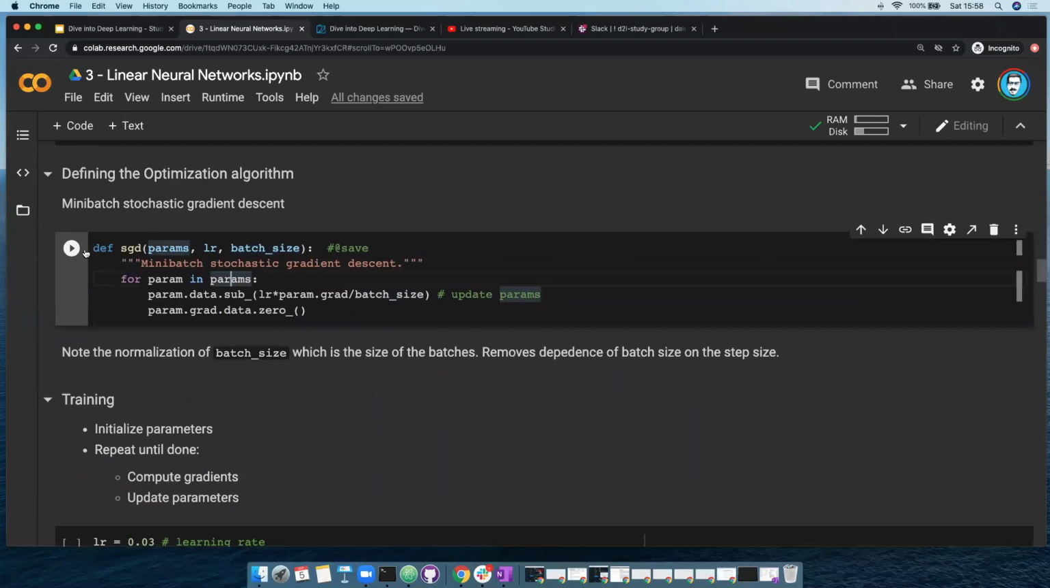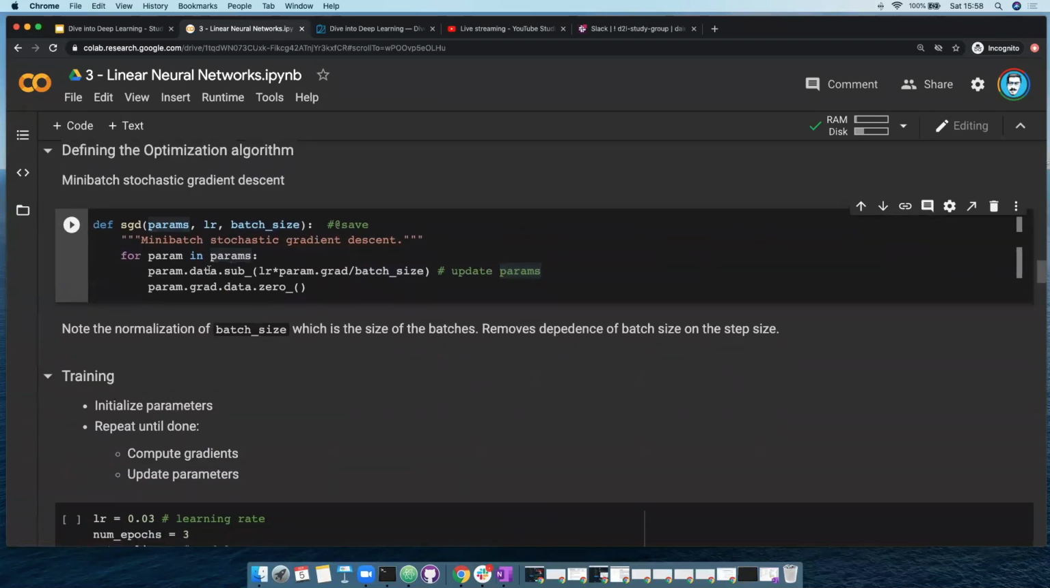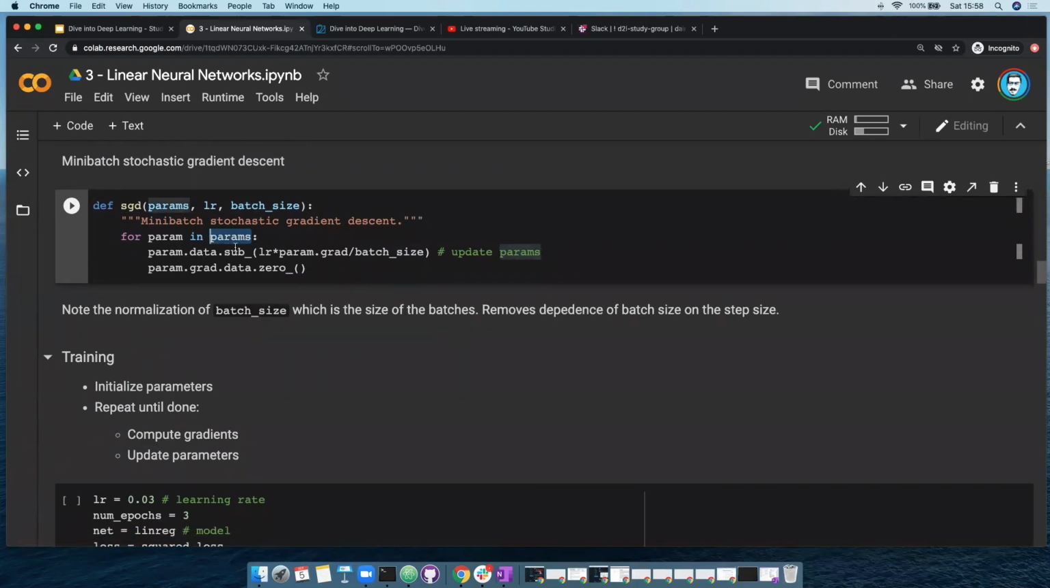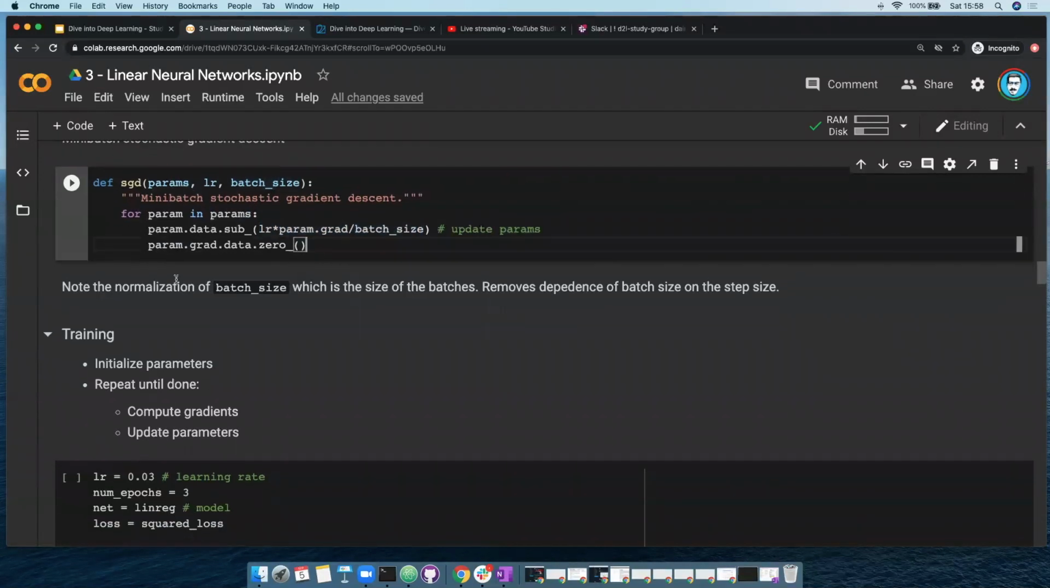And we have the optimization algorithm, the SGD. So what's happening here? We're using minibatch stochastic gradient descent, going over all the parameters of the model, and for each parameter we do an update, and this is what we're updating it by. If you look at the equations given in the book, that's actually what's happening here. We also have this normalization, just to remove the dependence on the batch size. That's why we have the batch size here. But again, this is just a small detail. And then you want to set it to 0.